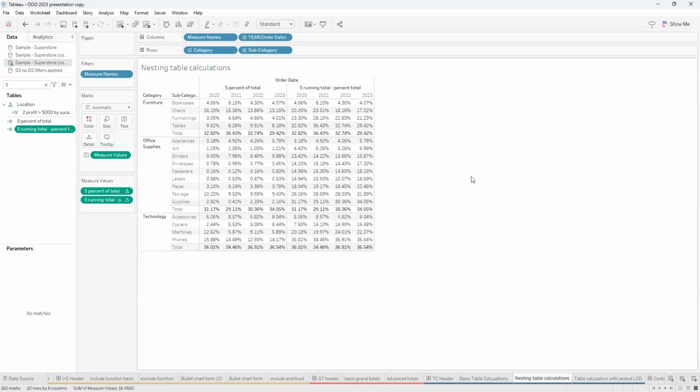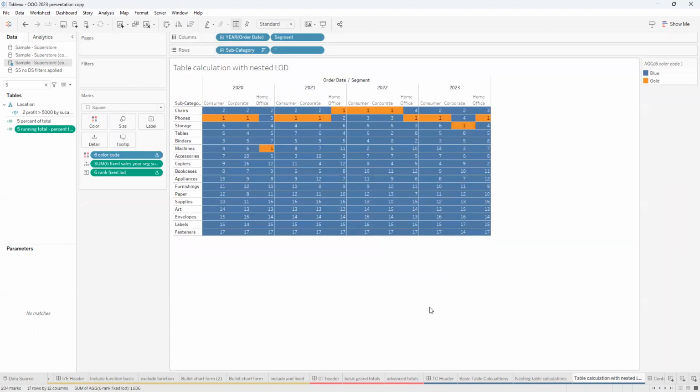So we can use that to further aggregate a table calculation. We can nest a calculation inside a table calculation. In this case, we nested a table calculation inside a table calculation. We can also come back and nest an LOD inside a table calculation, or we can nest any type of calculation inside a table calculation. But in this one, we're going to use an LOD expression.